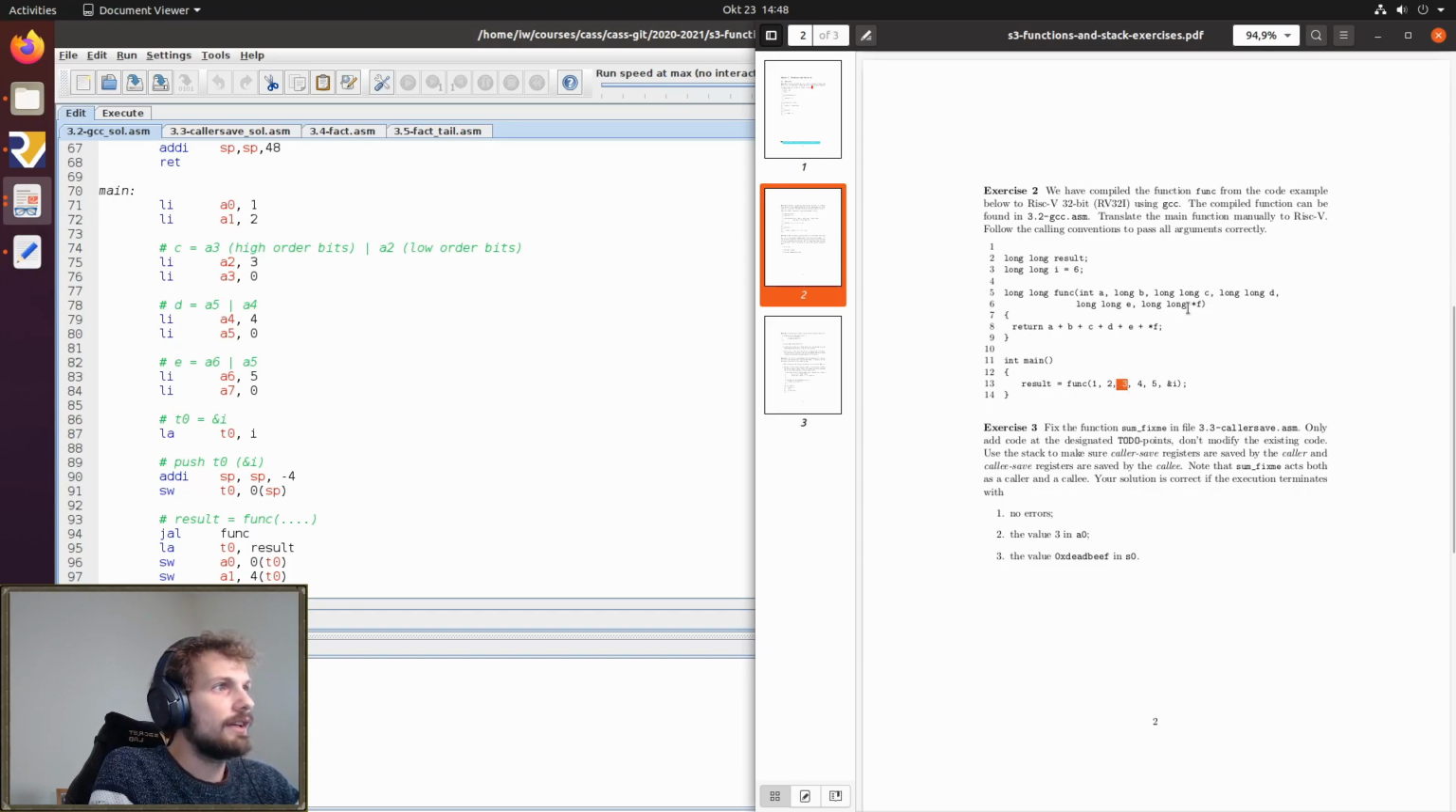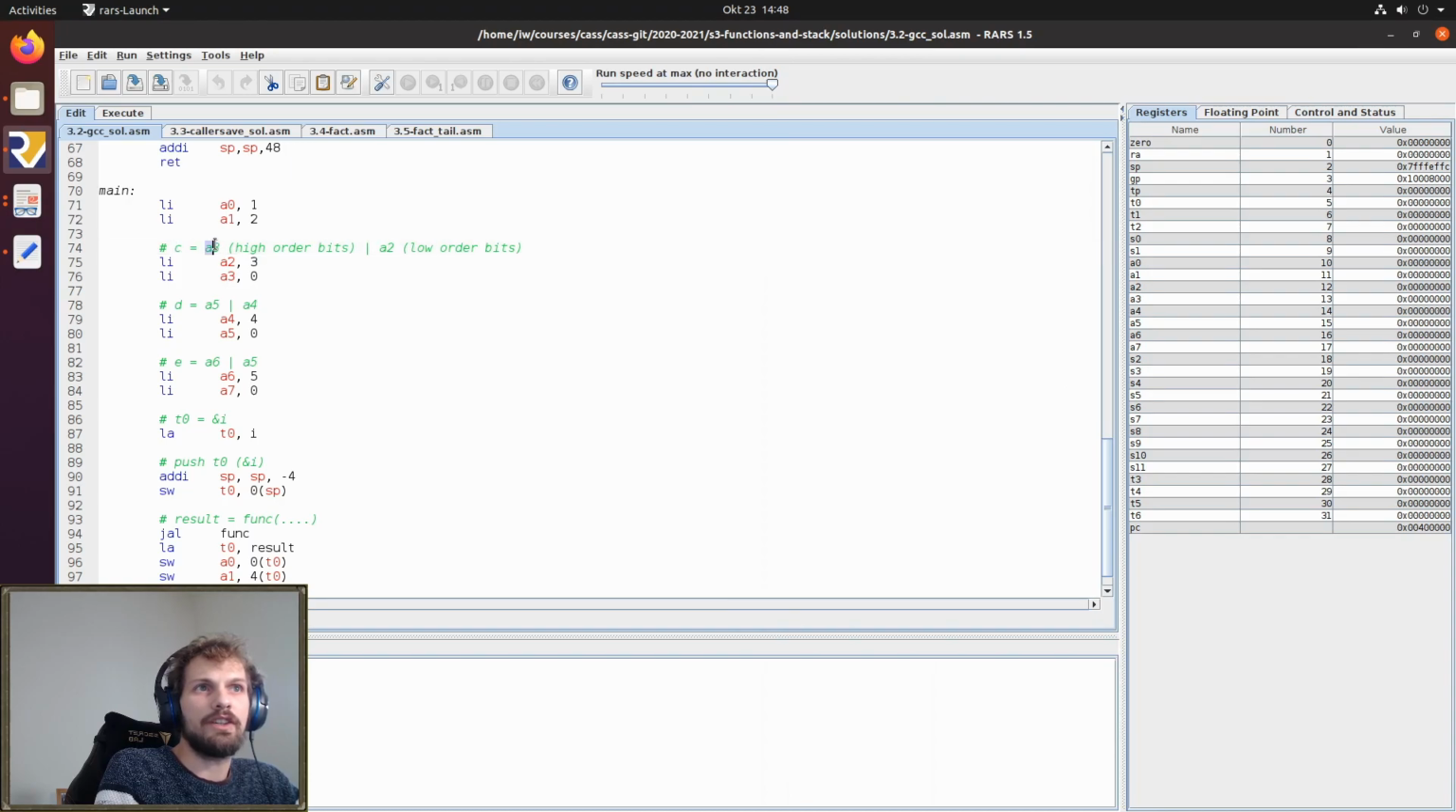Next, the value 3 is a long. So we have to pass it into two registers. And just like in the case with the value 5, only the low order bits will have something of significance, and the higher order bits will be just zeros. So what we do is, this was A0, this was A1, so C will be passed in A2 and A3. C is A3 and A2. The high order bits in A3, the low order bits in A2. So we pass the value 3 in A2, which is the low order bits, and the value 0 in A3.